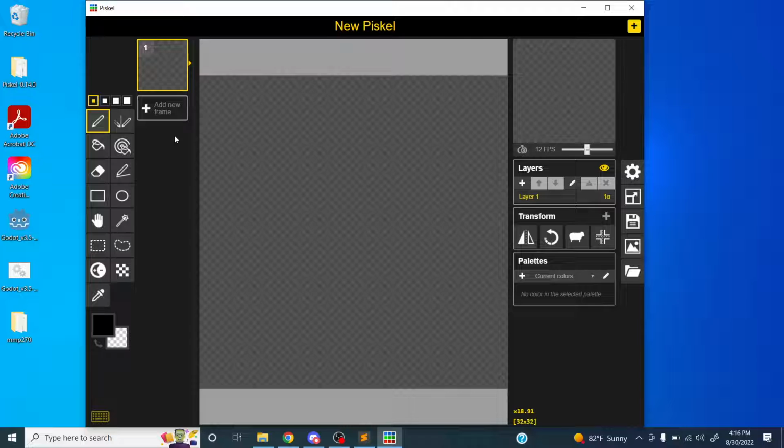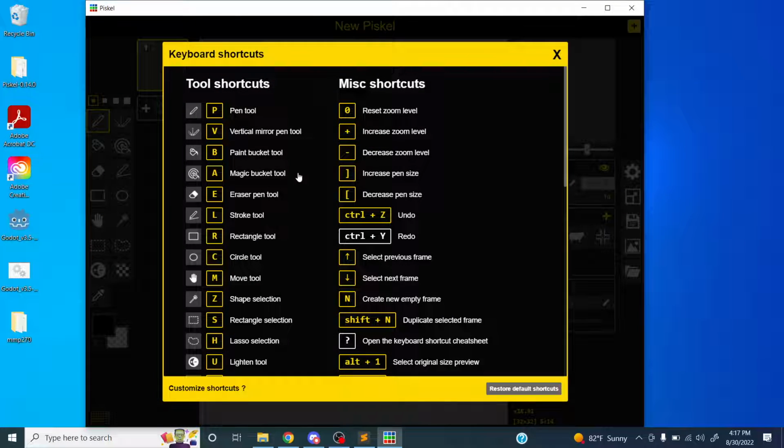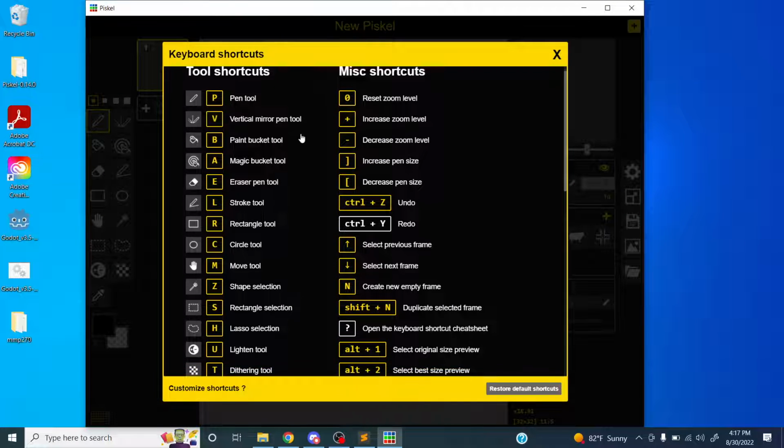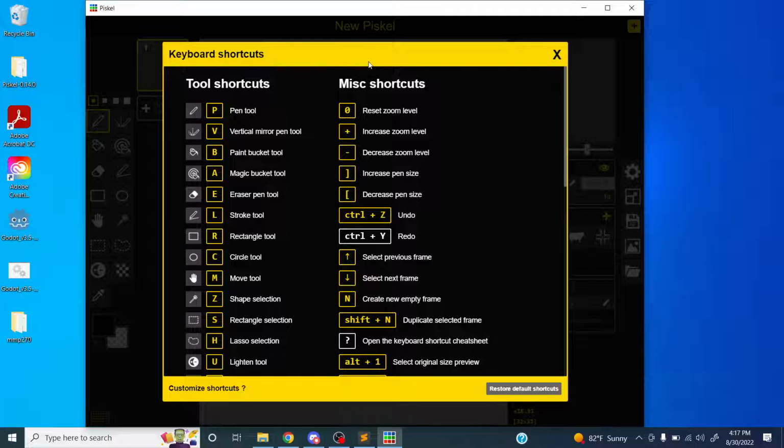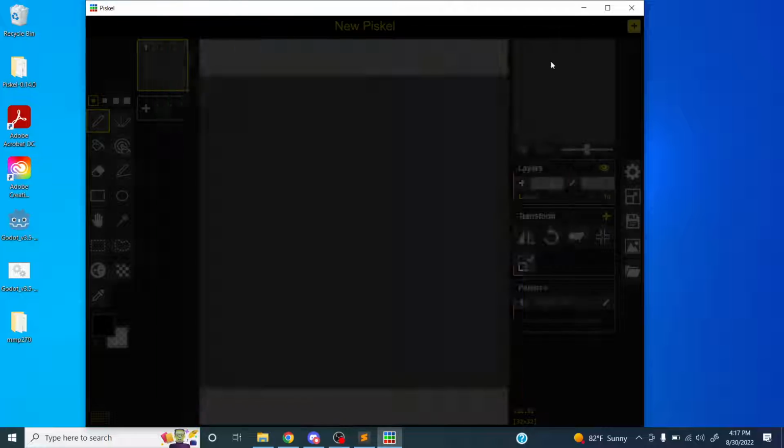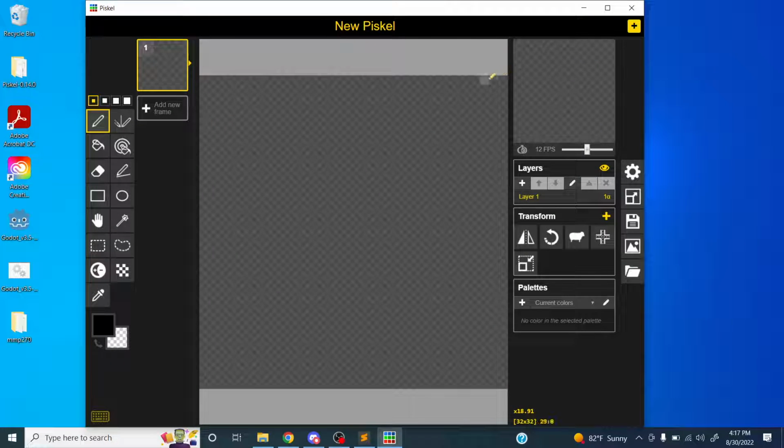So this is the interface. You can see there's some toolbars for drawing over here, and some toolbars for a few other things over here. And over here, there's a bunch of different settings. There's also key commands, which are really useful. If you click on here and look through, there's a bunch of different key commands. I'll use some of them and talk about them as I'm using them. But you can actually change them if you want to. Those are really useful if you're trying to do animation fast.